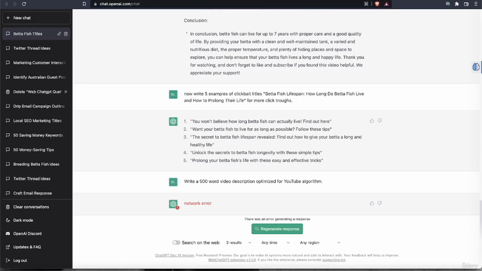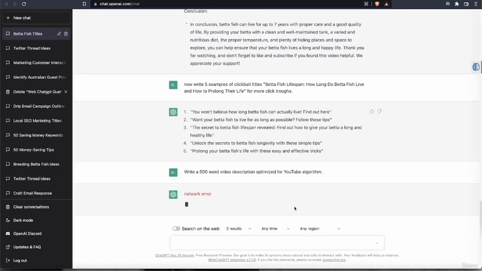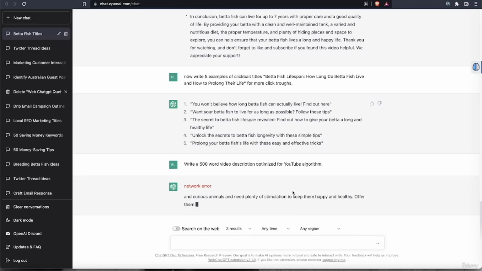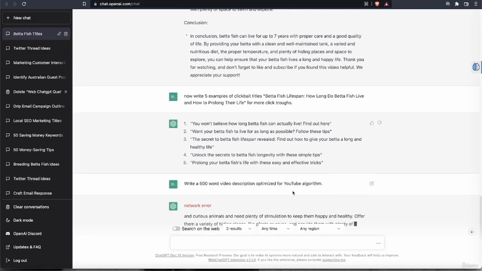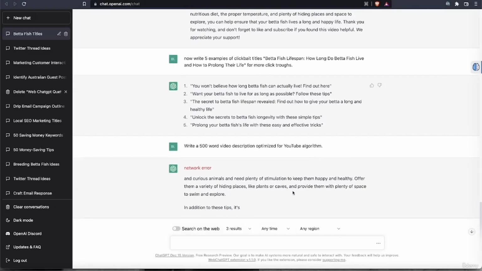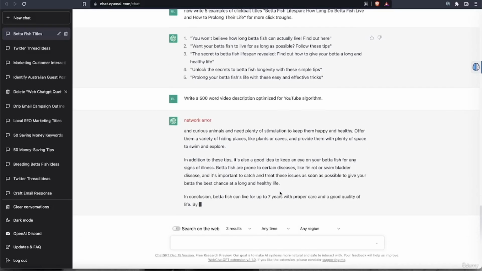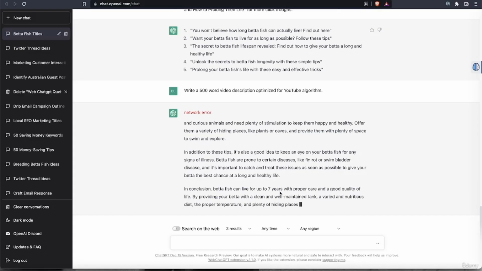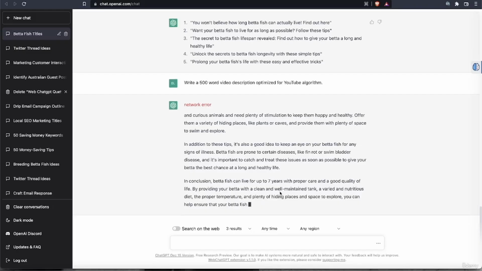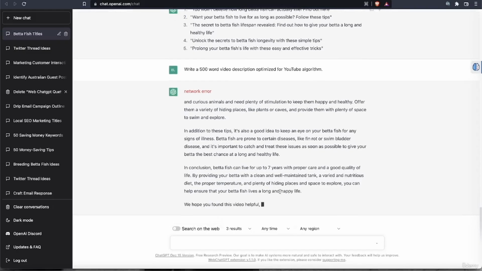I just had a network error, lost all that. So this happens from time to time. Oh, it's just starting where it left off, but I've lost the first part. So we'll have to ask it to do it again. When it gets very busy, it does as if the servers are getting overloaded. There's so many people jumping in on this now.